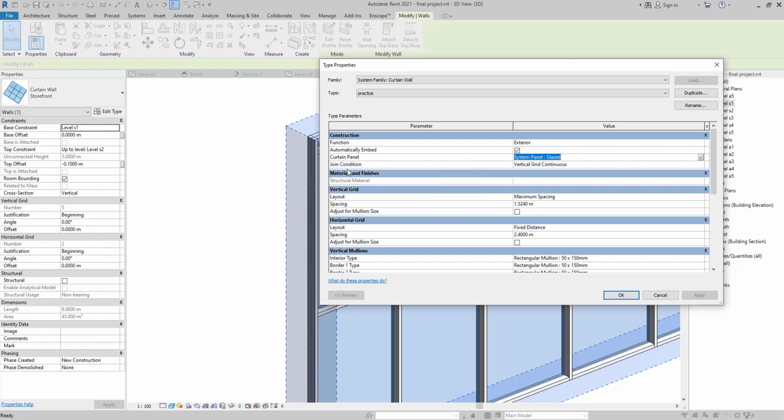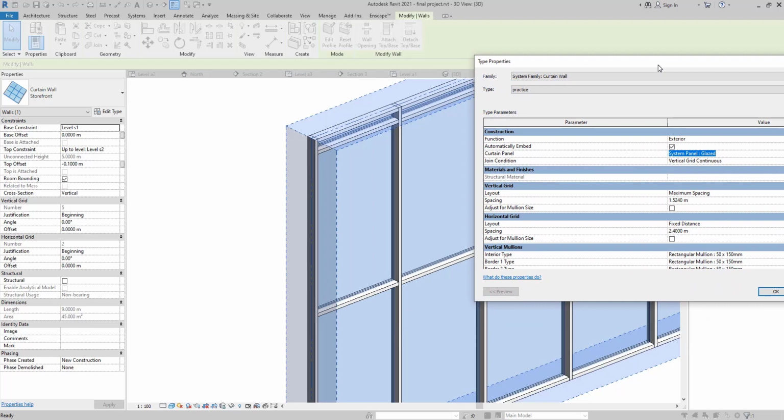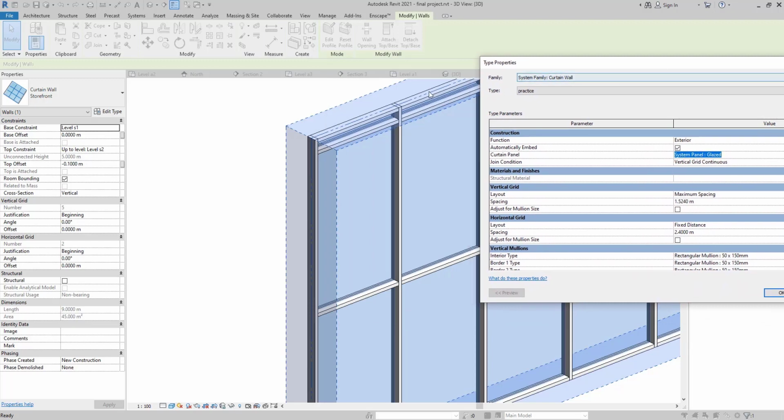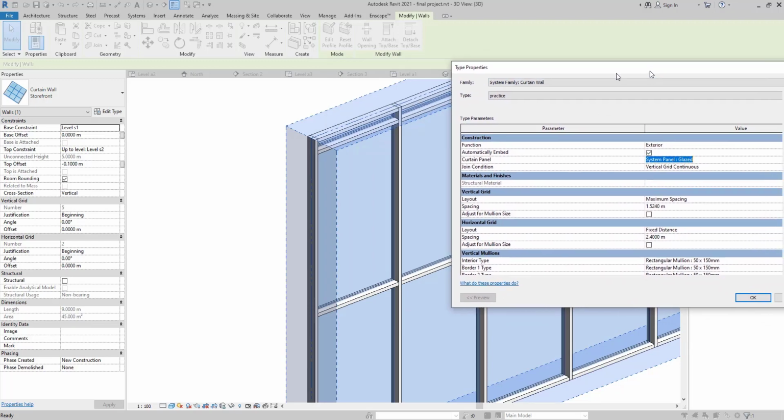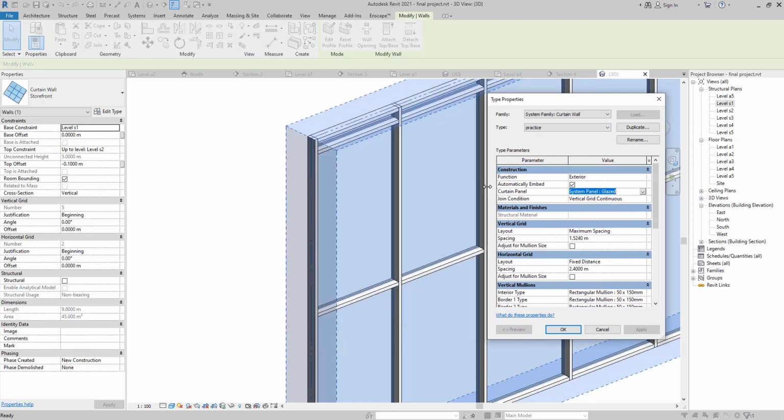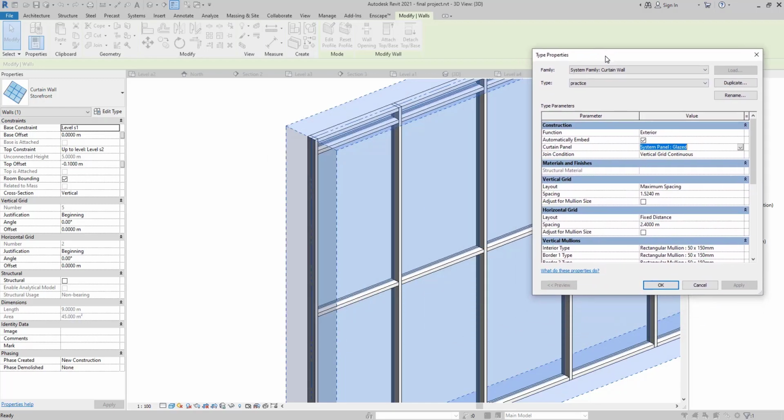The next one is join condition. We can look at this right now. As you will see here, our joining situation. Let's change it and see what it means. So the first option is vertical grid continuous. As we will see, it's like that. Our vertical continues from the top to the bottom as a vertical without cutting.